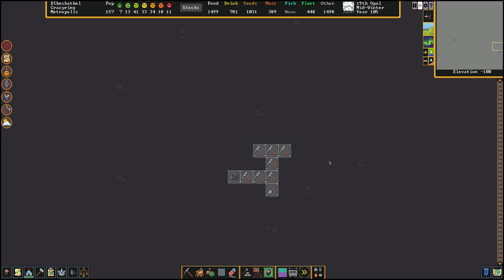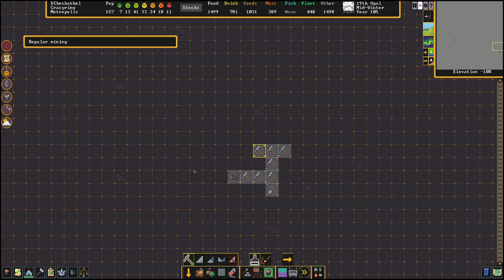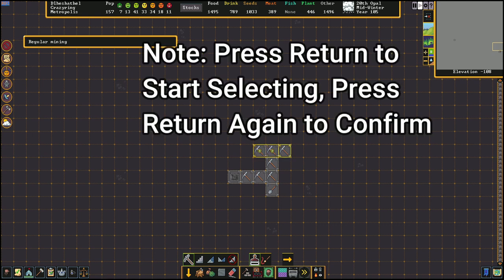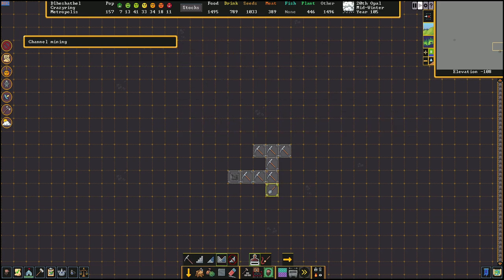Now that we've got our design, let's go ahead and make a macro for it. We're going to go to mining mode first, and once we have the keyboard cursor up, you'll know you're in mining mode. We're going to press Control R to start recording a macro. Then we are going to use our keyboard to basically trace over the shape we just did. That's all the mining. Then we're going to press U to go into channel mode, and we're going to hit there twice. So now we've got this layer done.